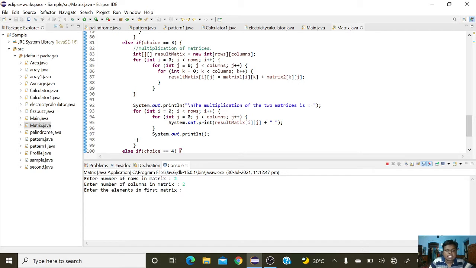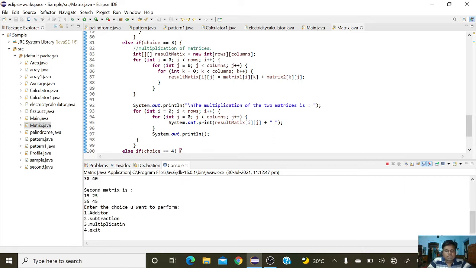And it's asking to enter the elements in the first matrix. So I'm giving 10, 20, 30, 40. And the elements in the second matrix are 15, 25, 35, 45. And next it's asking to enter the choice you want to perform. I'm going to add the given matrices, the first matrix and the second matrix, so I've given option 1.